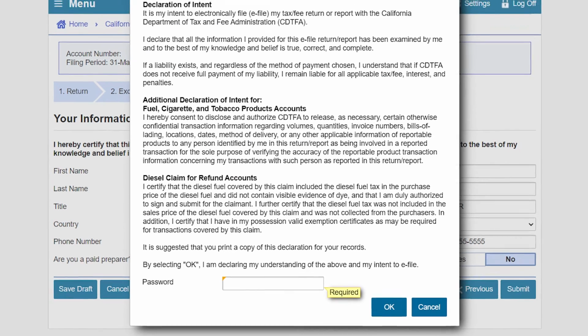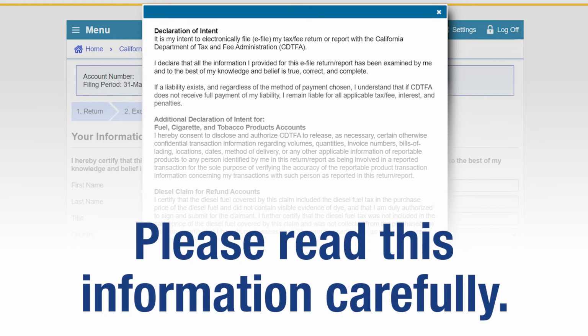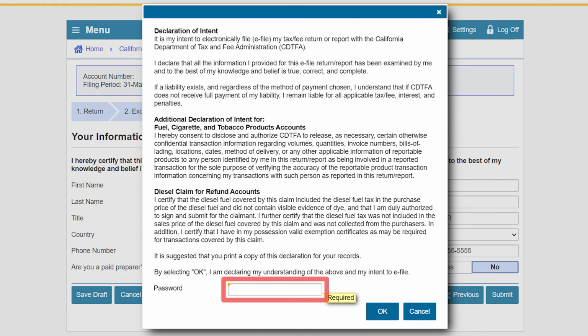When you click Submit, a window will appear to confirm your intent to file electronically and that your report is true, correct, and complete. Please read this information carefully. Enter your password and click OK to submit.